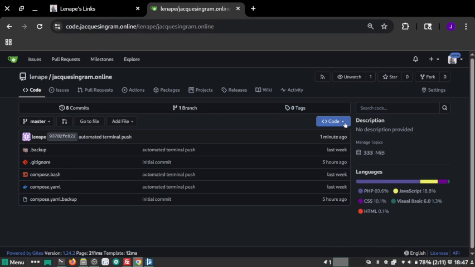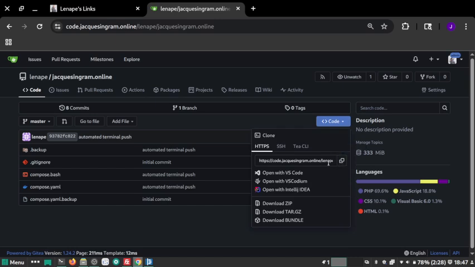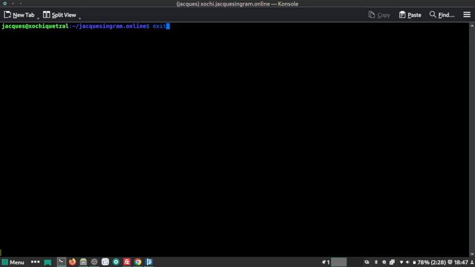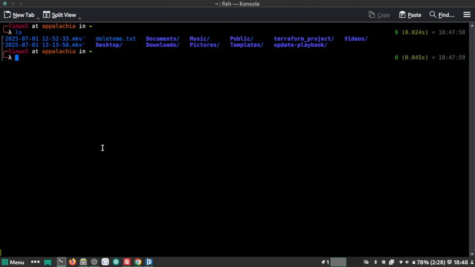So the first thing we're going to do is clone this repo onto our host machine. All right. So what you want to do is click code, copy the URL. All right. So let's exit out of the server for a second and let's find a good place to place this repository. How about we put it on the desktop? That way we can go right to it and check it out.